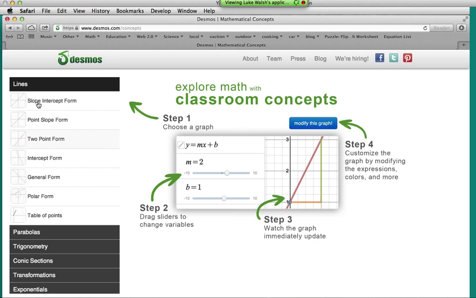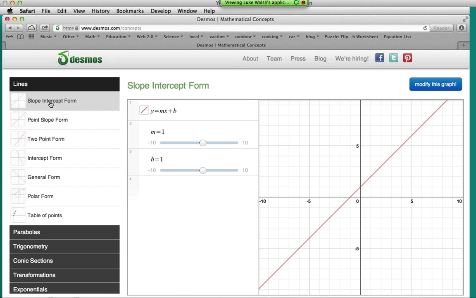Let's pick one over here in the lines. Let's go with slope-intercept form, a very common one, the basic linear equation. Here we have a good example of seeing the sliders. We have a slider of M and a slider of B. This is a very nice, simple graph, but you can build from this with a lot of different things, right? So maybe in the beginning, you can just see how you have these different sliders to show how the slope actually affects the equation.